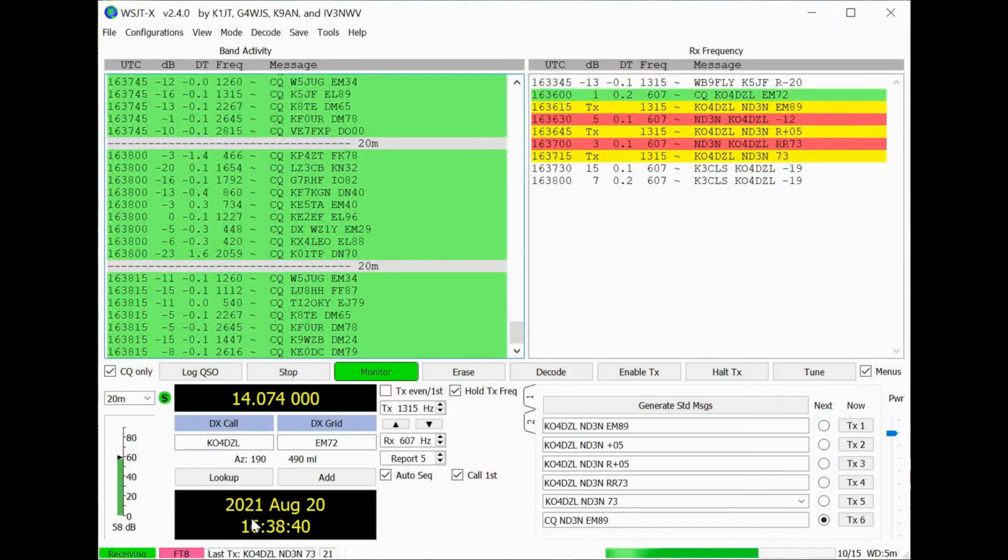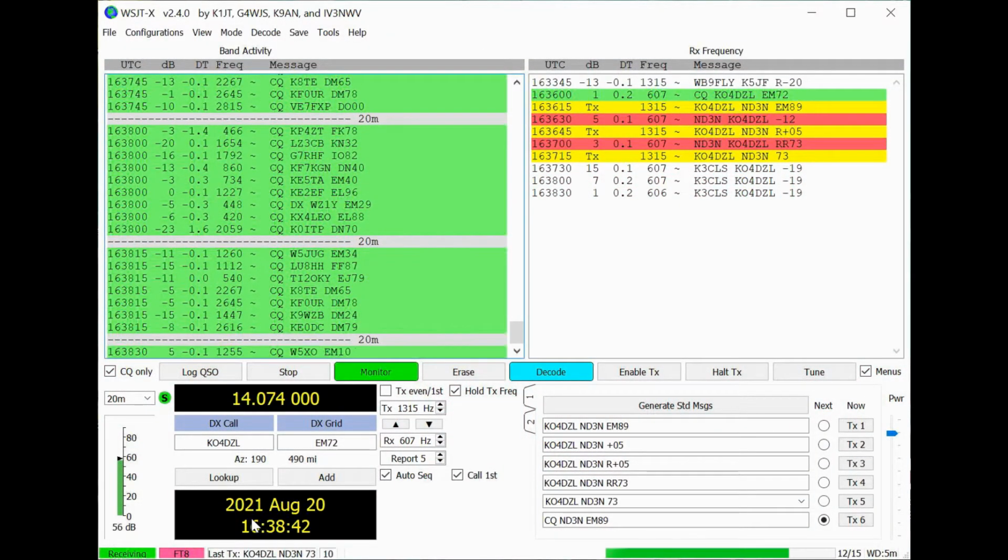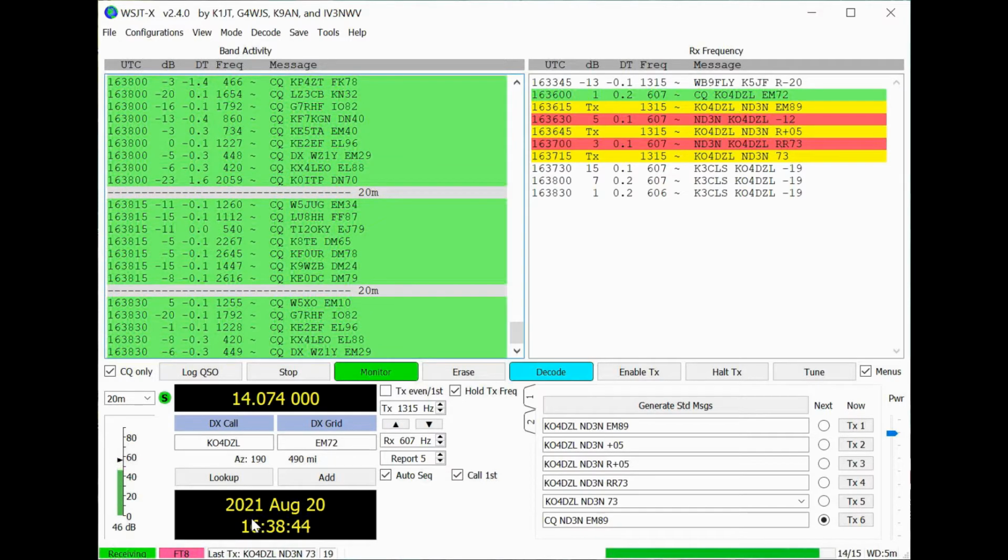It's actually a very simple process. So let's get to it. Here's what we're going to do. A lot of times the contest organizers are going to ask you to go to a different frequency rather than the ones that are set.